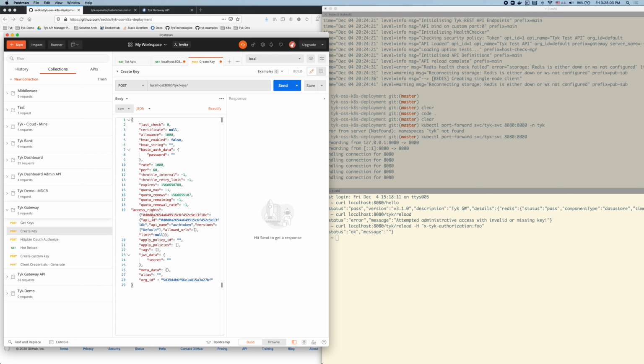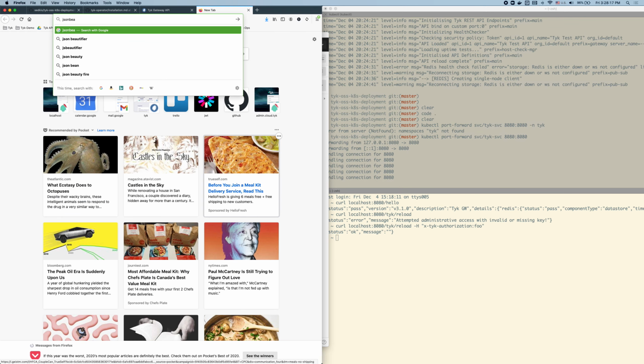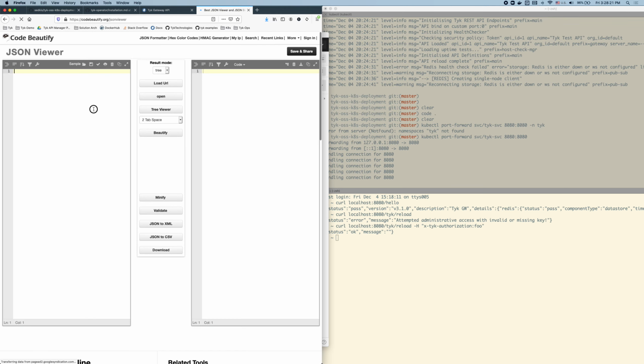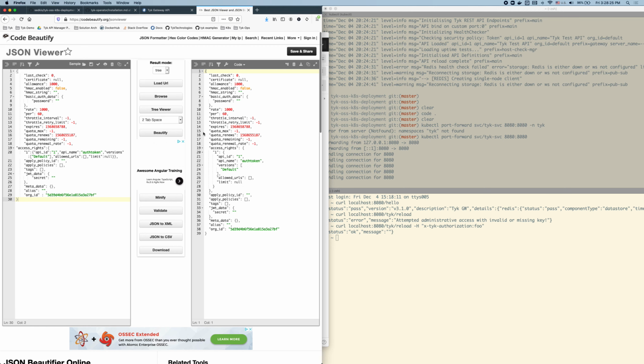So yeah, here's the payload for the key. So the access rights, I'm going to give it access to API with the ID 1. So that's the key for the map. Let's clean this up so we can see what we're looking at here. Whoops. There we go. Paste that in here, and then we're going to do beautify.